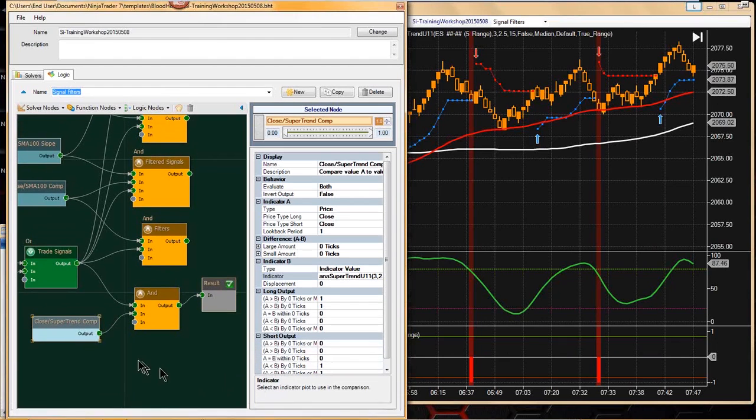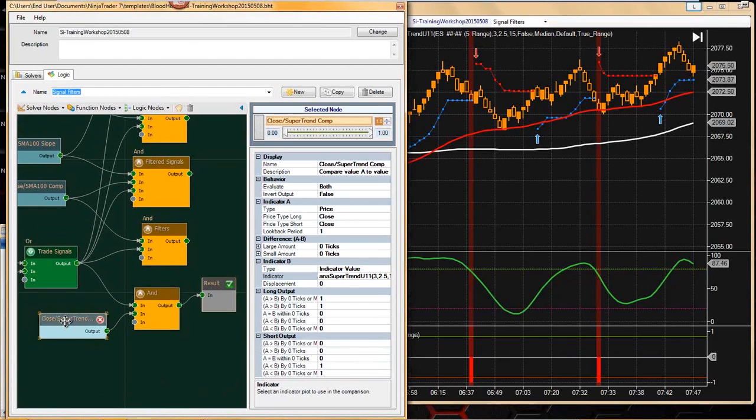Alright, so I'll leave BloodHound on the SuperTrend with the comparison solver here, so you can take a look at that, Armando.